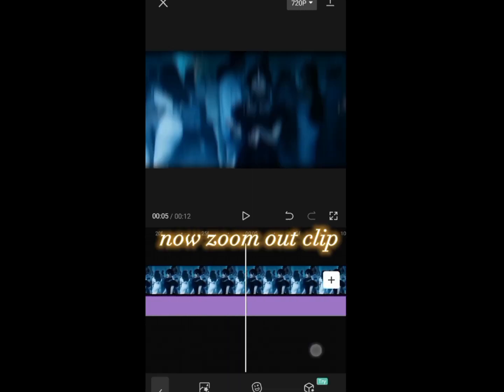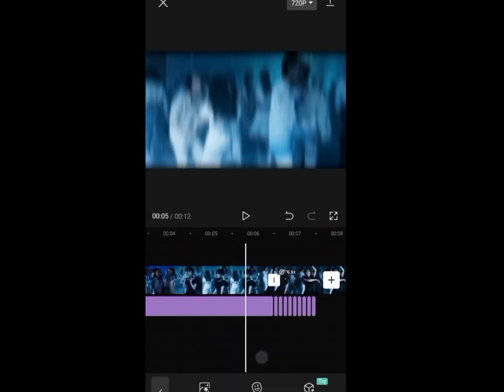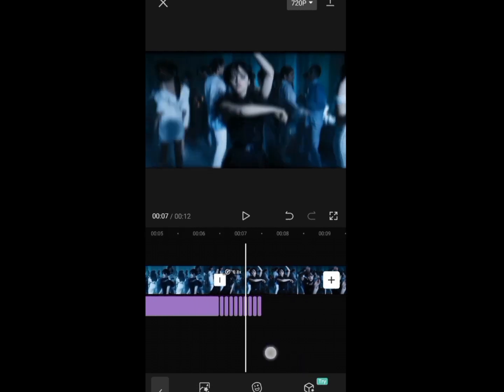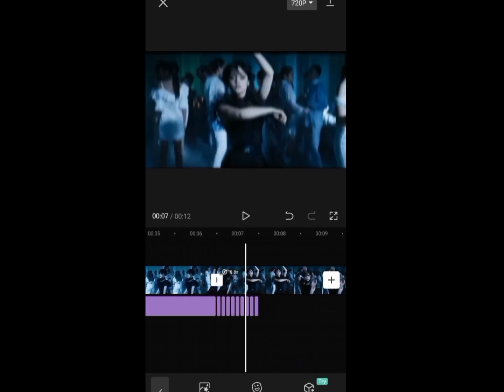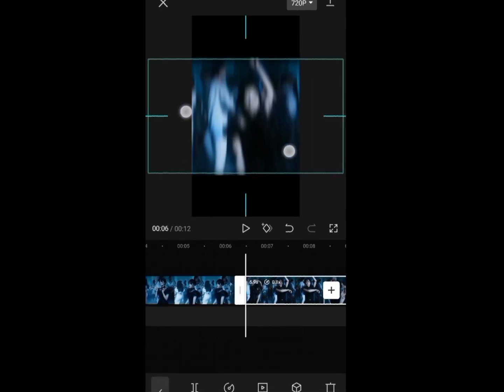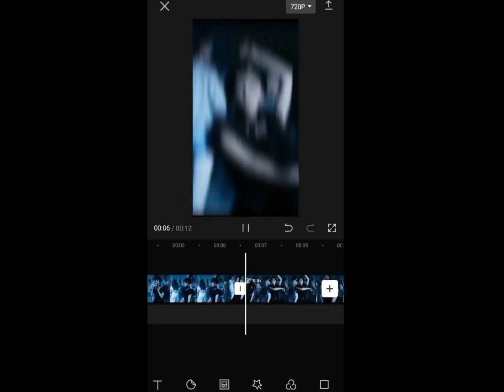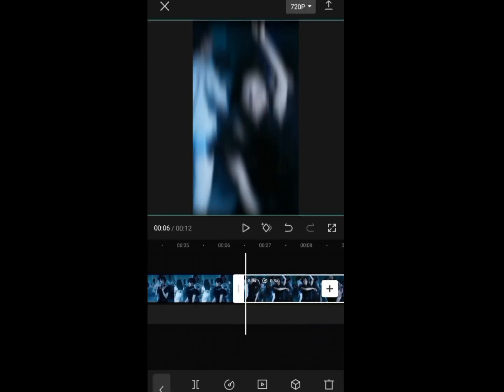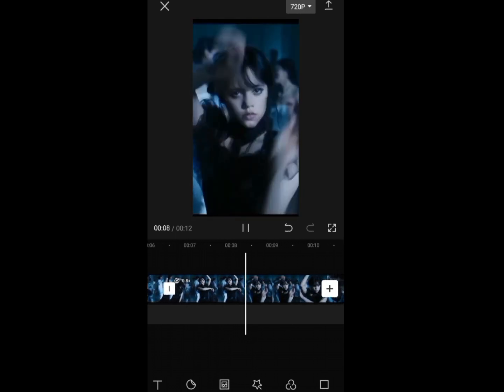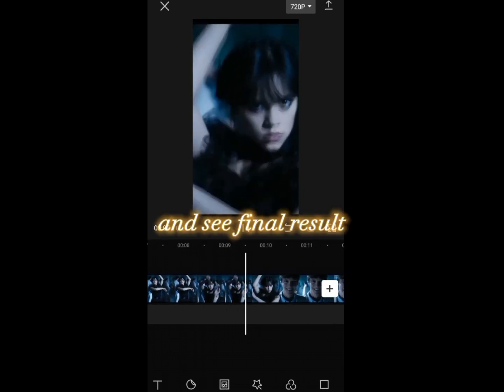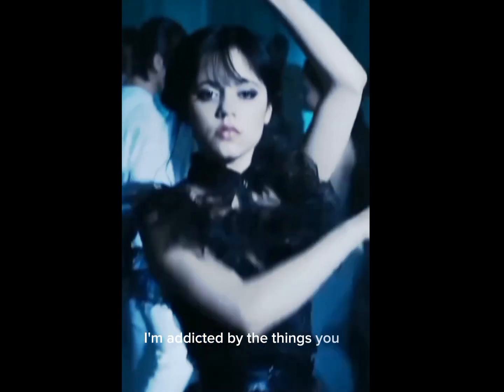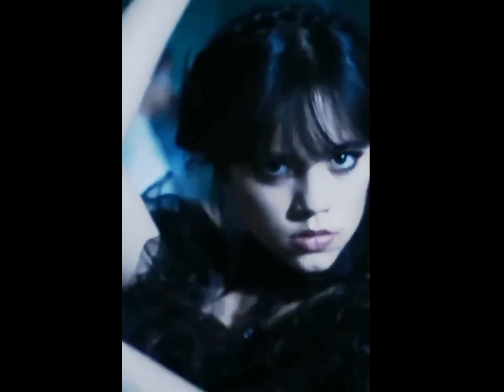Now zoom out clip. And see final result. I like this CapCut hack edit.